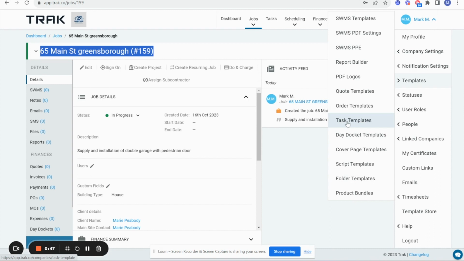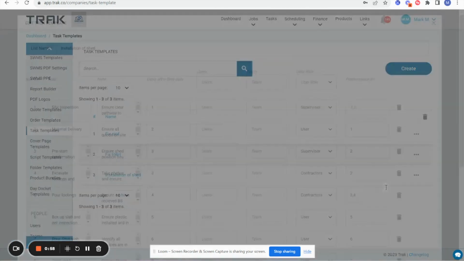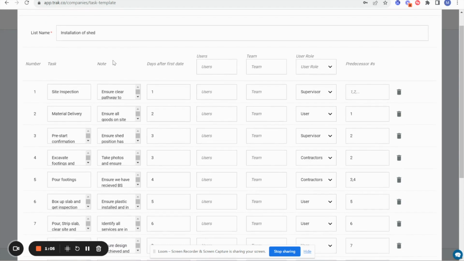You can add more to it, or you can just build a templated list based on a job as well. So in this task template, you'll see that I've got an installation of a shed. When I look at this task list, you can see there's a few differences than a normal task list. So number one is I've got my days after first date. This means that when I drop this task list in and I put a start date on it, all of these tasks will drop onto my task calendar based on the days after my first date.